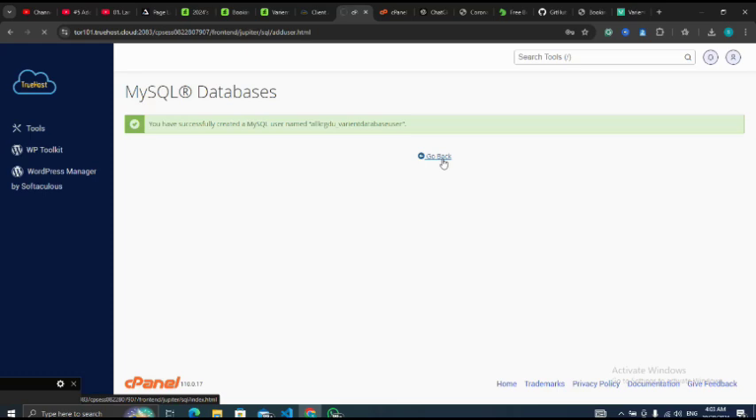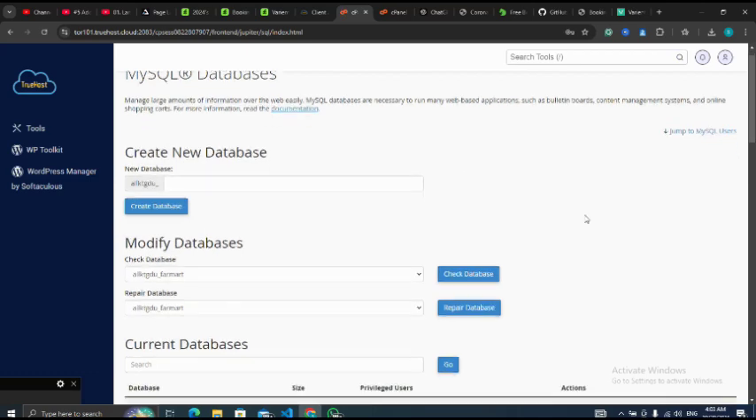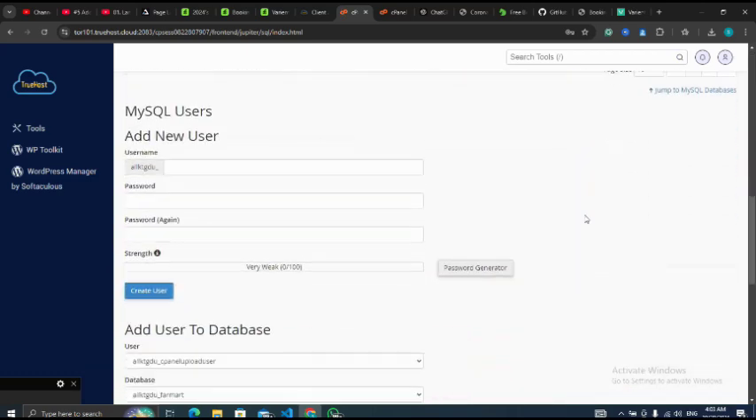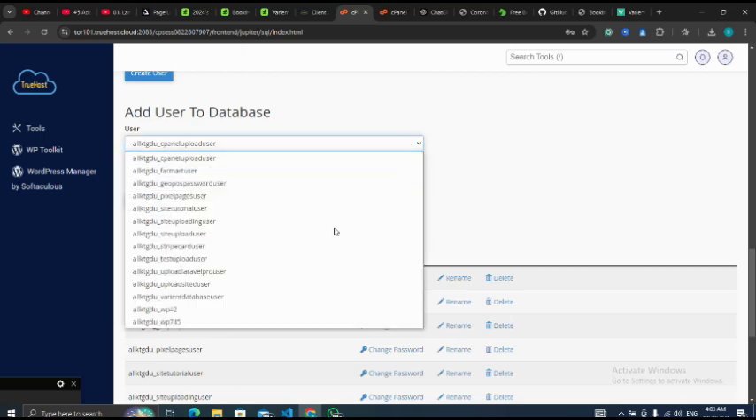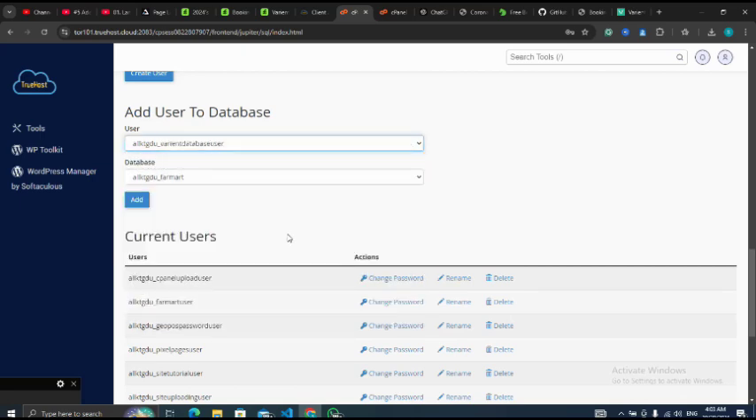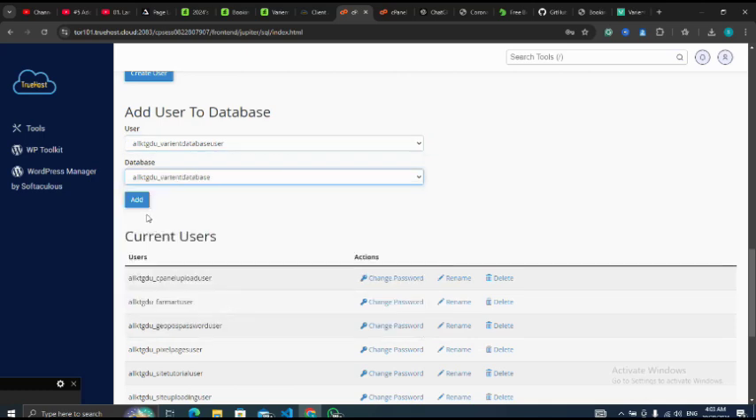After creating my database and my user successfully, next I'm going to add my user to my database. Let me scroll down. So I click on add.